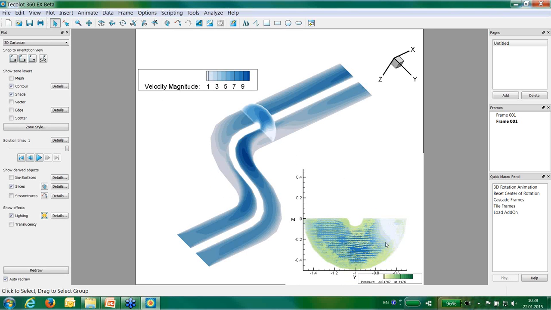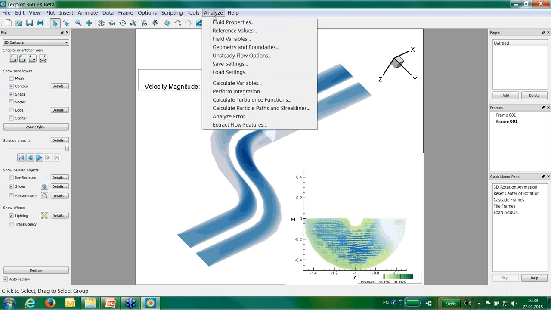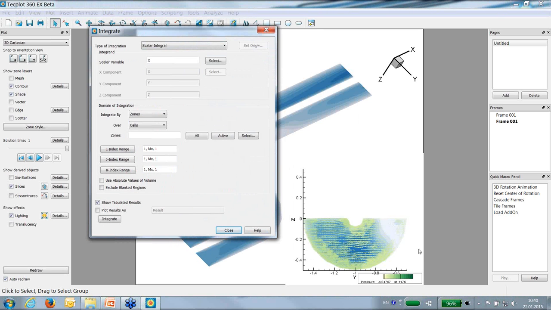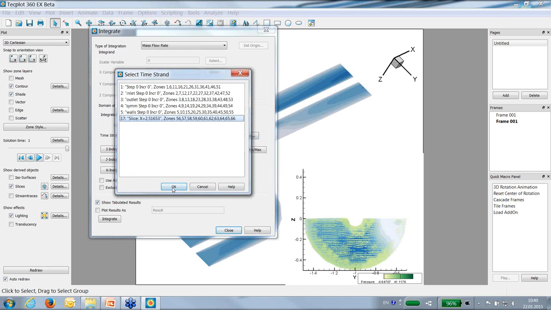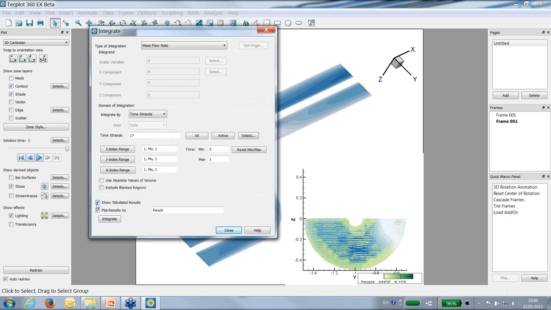What I can do out of it is, for example, use once again that analyze menu to perform an integration through that slice. What I will do here is integrate the mass flow rate. So basically what I need is the velocity vector and the density. And I will integrate it over time, and I will select as a zone my slice here that has been extracted. I can show the result either as a tabulation or to plot them. I will decide to plot them as well.